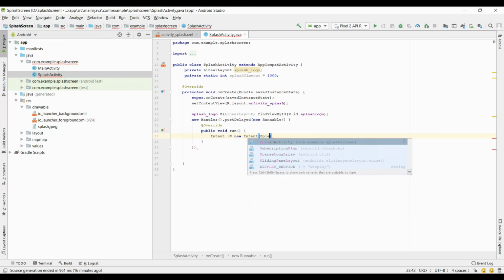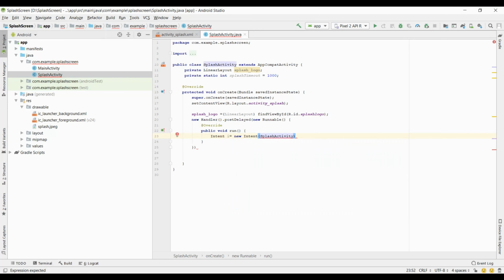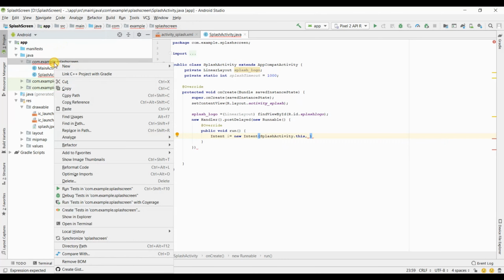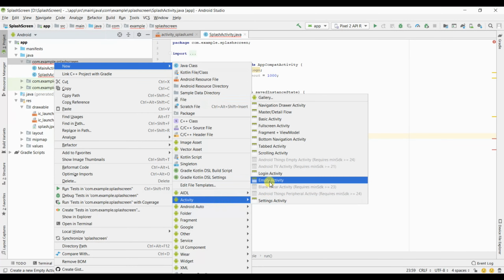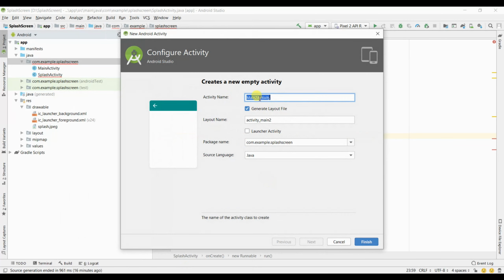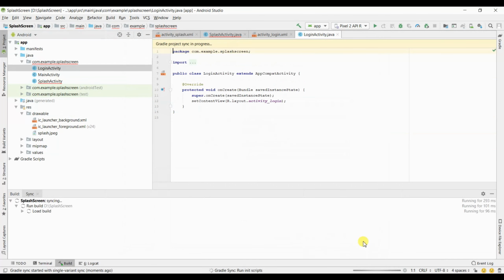We are in splash activity, so we'll write splash activity dot this, and here we have to mention the next activity name. So for that, what we will do is we'll create a new activity. Let's say login. So I'll go with the activity, then empty activity. I'll write login. There we go.